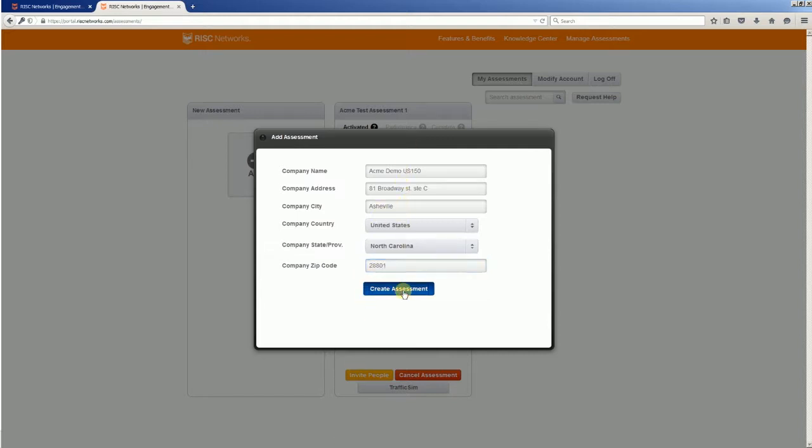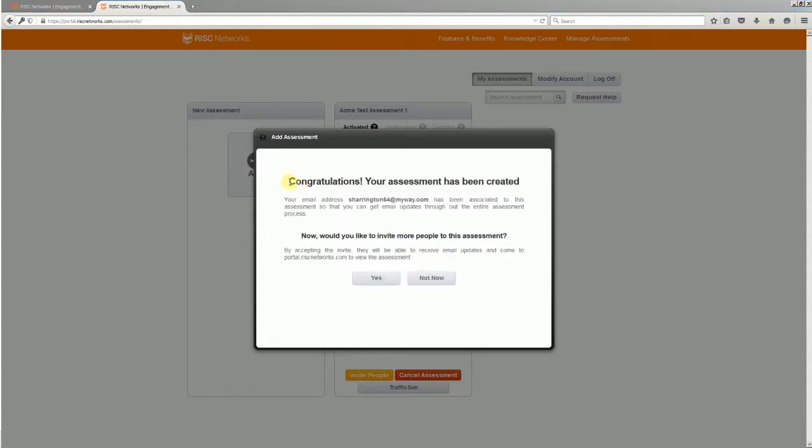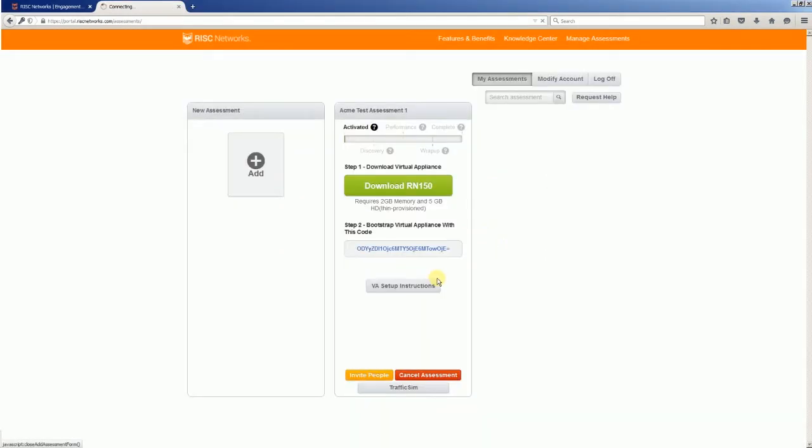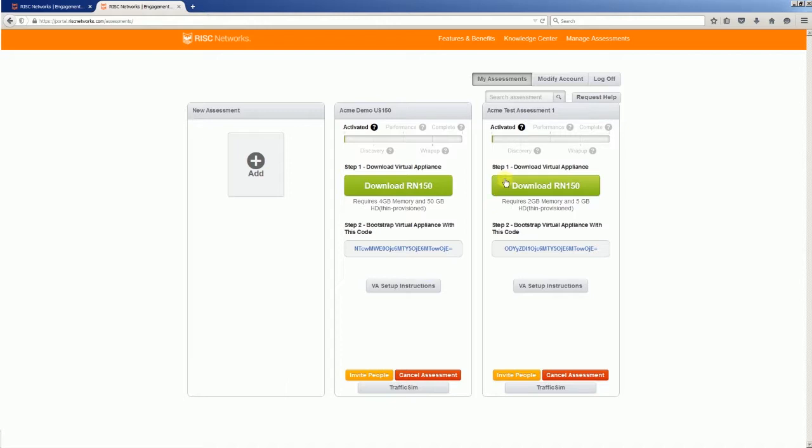Once we have created the assessment, we will get a message letting us know the assessment has been created. We'll also be asked if we want to invite more people to this assessment. For now, we're going to click Not Now. Now we can see our new assessment on portal.riscnetworks.com.